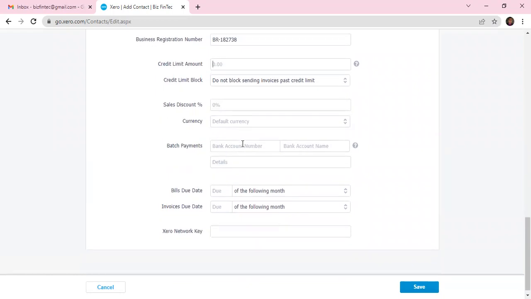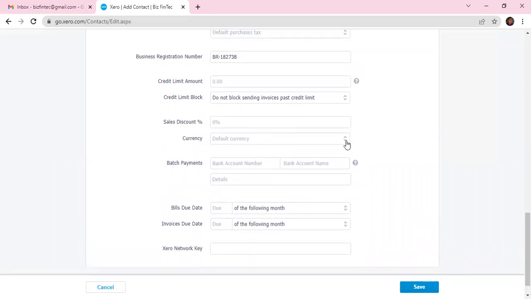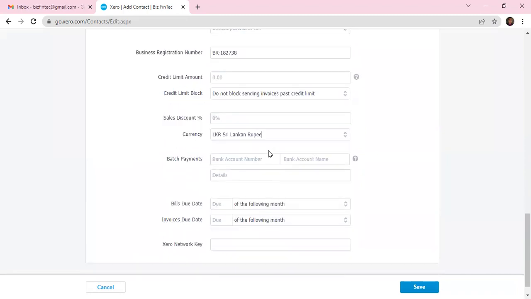Likewise, there is some other information, batch payment and those things. I am not going to enter those details, but you can add the currency. Now he is a Sri Lankan supplier, so I am going to add Sri Lankan rupee. Okay, so these are the details.